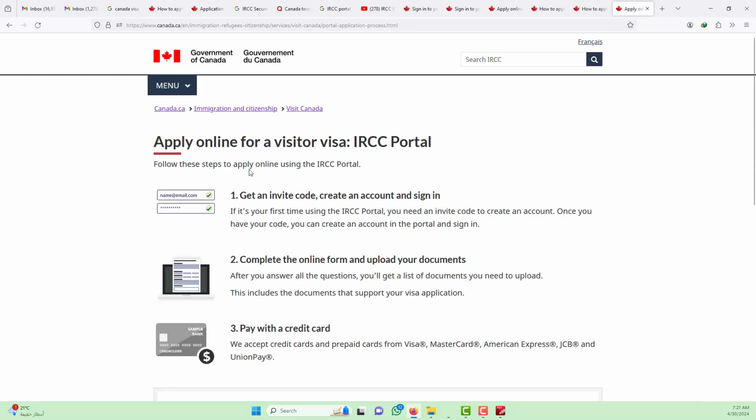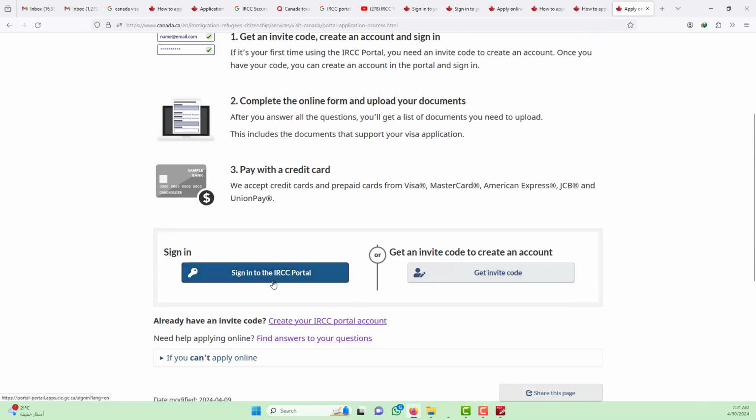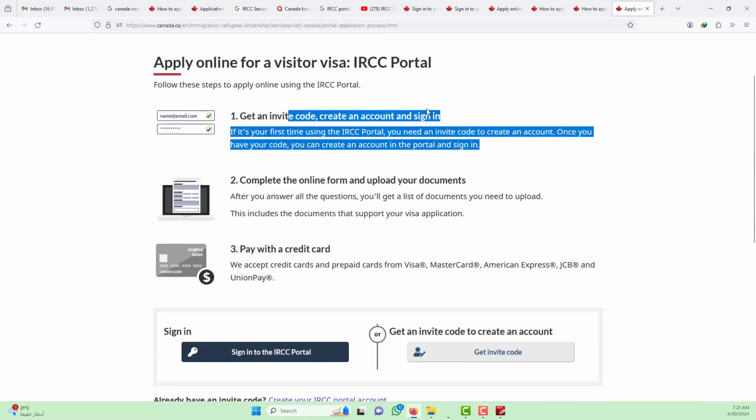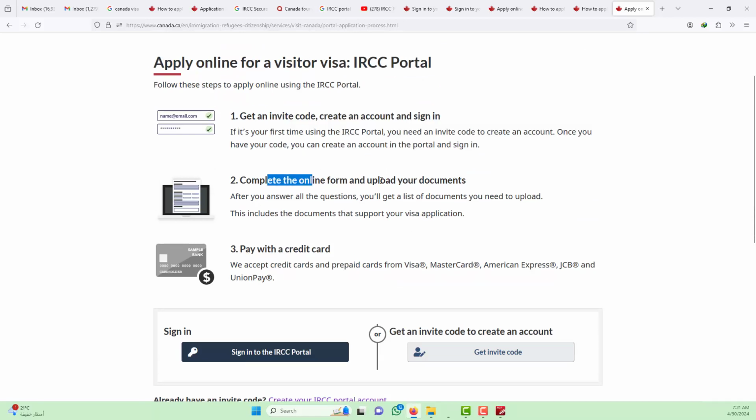Okay, so this is when you apply online for a visitor visa. You will need to apply. If you don't have an account, you need to sign up and you get an invite code. This code you will receive on your email, and then you sign in to the IRCC portal and follow this information. After you get the invite code and create your account, you will make the online application form, upload the documents, and then pay the required fees by your card.